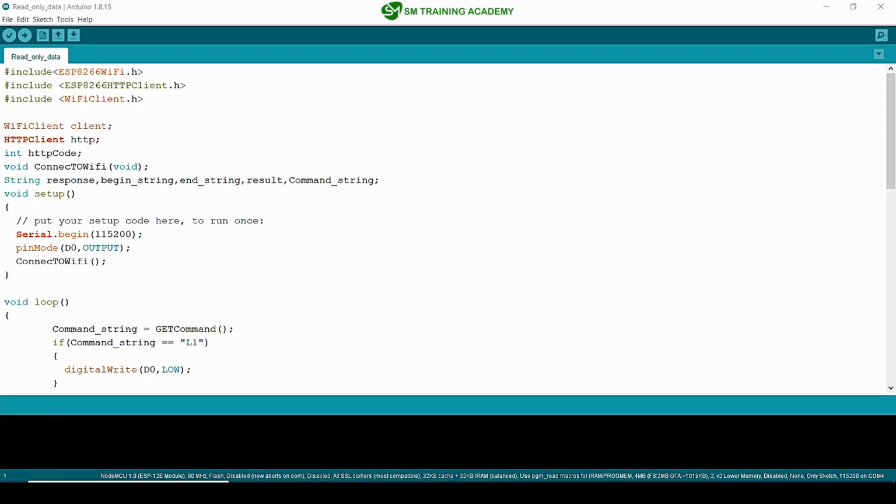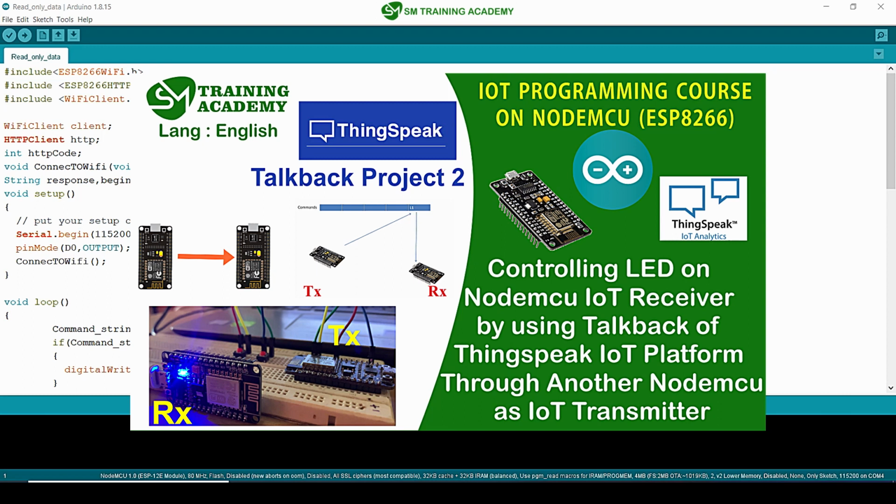So here you can see we are just going to use the same program that we used in the previous project. That is, in the previous project we controlled the LED available in the IoT receiver Nodemcu with the help of push buttons in the IoT transmitter Nodemcu, right?